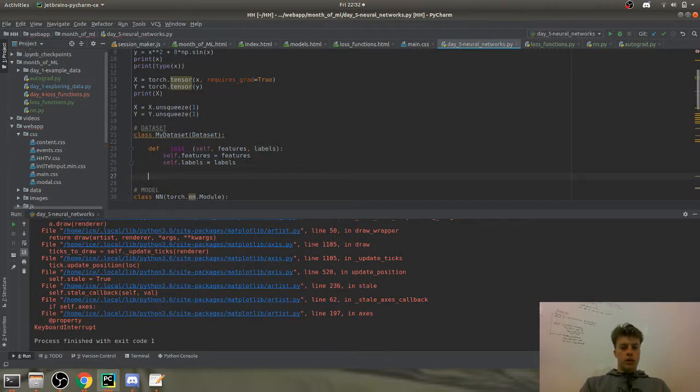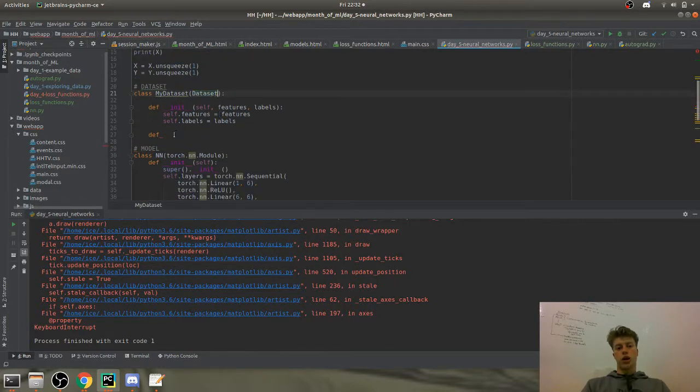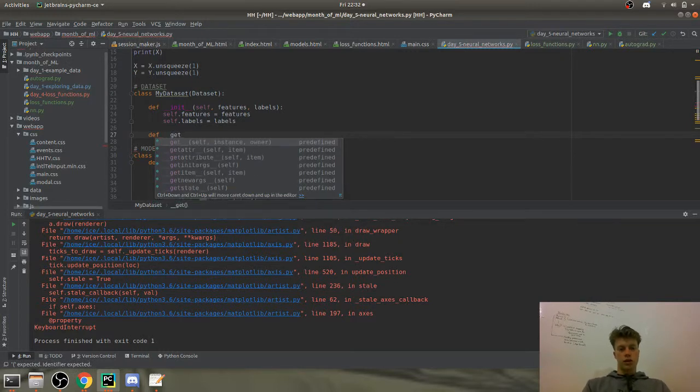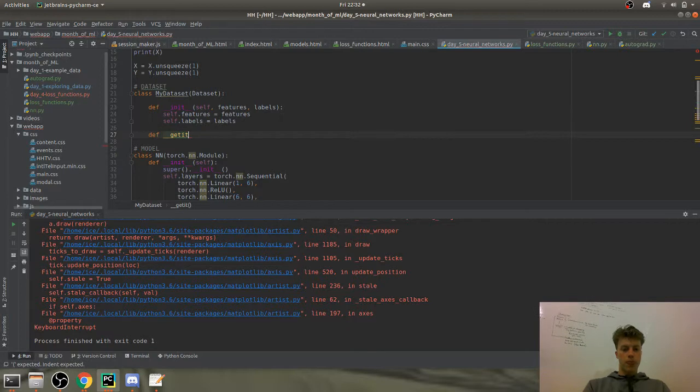Now we need to define two things. This class requires us to define two functions. One of them is the __getitem__ function. Just like __init__, these have double underscores either side, which means they're magic functions. They're not called when you call object.__init__ or object.__getitem__, but when you do something particular. For example, __init__ is called when you make a new instance of this class. __getitem__ is called when you try to index it with square brackets.